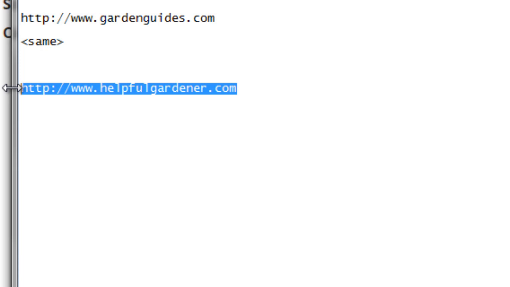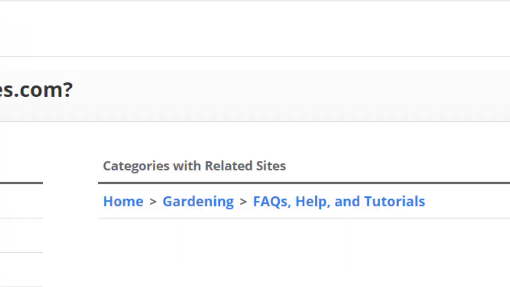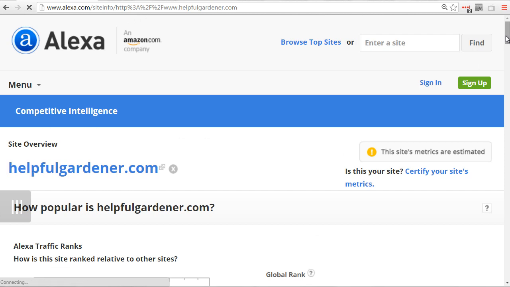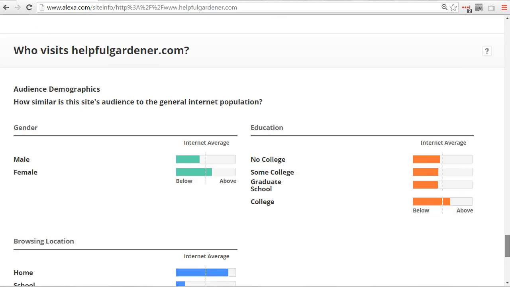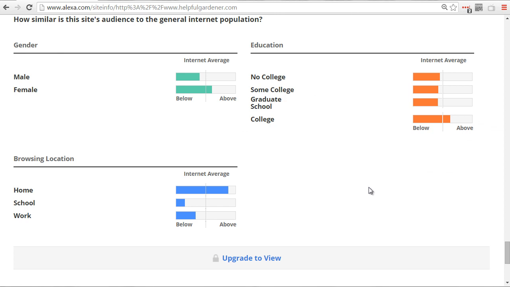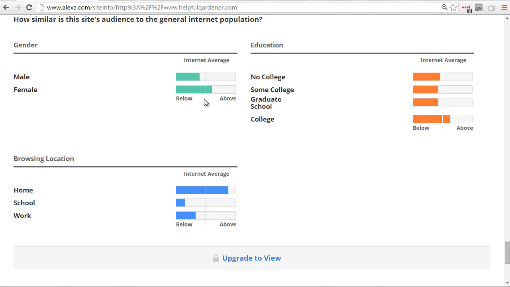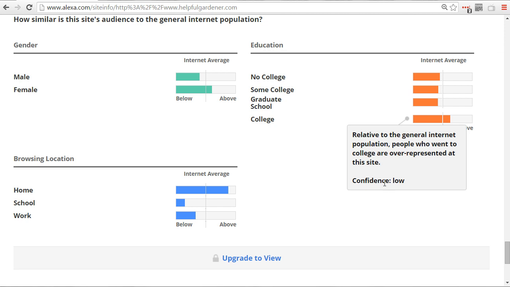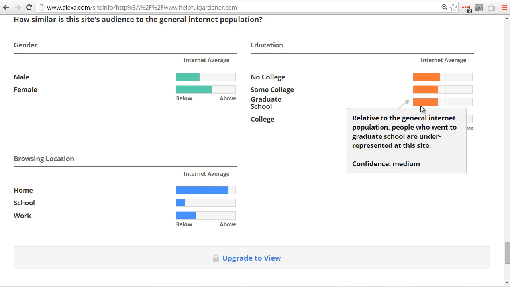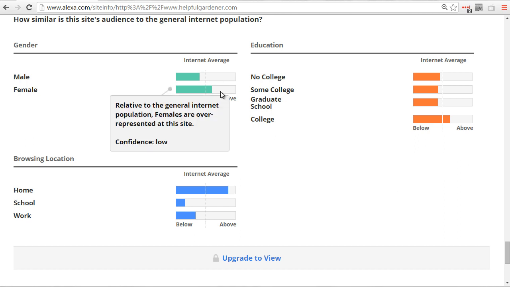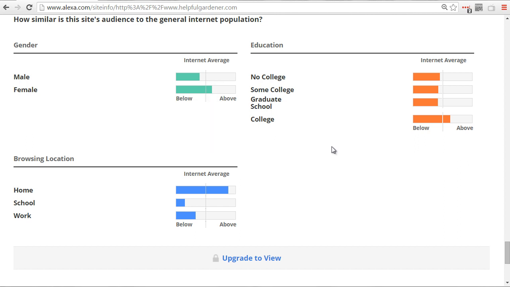Let's do the same thing about the helpfulgardener.com. And it's a good sign whenever everything is consistent, because that means that you're getting the right data. Now, when we look at this, it's a little bit different. We can see Helpful Gardener, same home. A female is still the majority. And we can see that it's mainly college. And males are still less, but at this point, we're looking at Helpful Gardener.